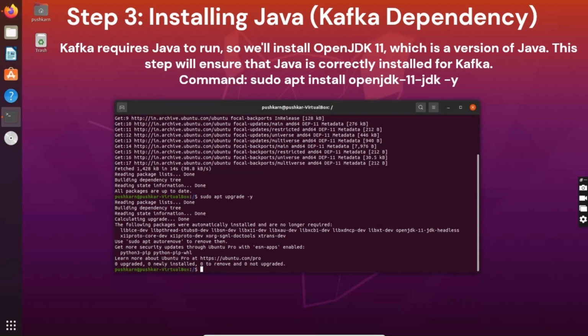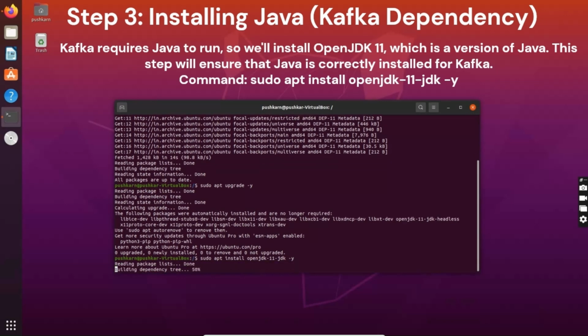Kafka depends on Java, so our next step is to install OpenJDK, which is a free and open source implementation of Java. I'm going to install version 11 of OpenJDK, which is compatible with Kafka and is widely used. So in the terminal, let's enter sudo apt install openjdk-11-jdk -y.